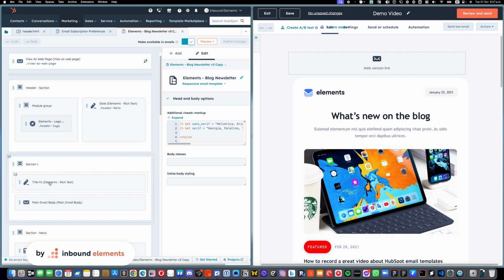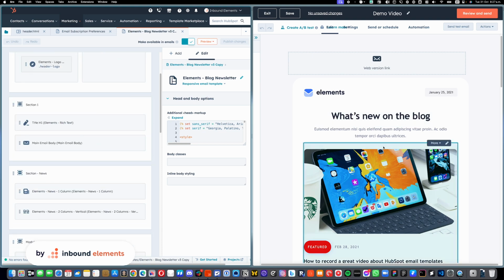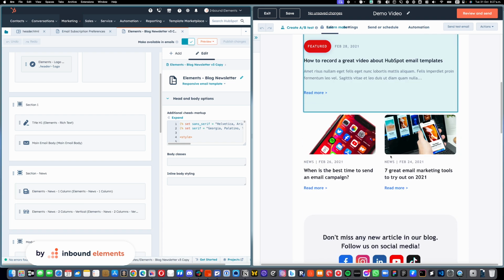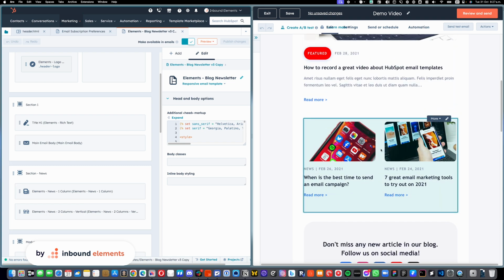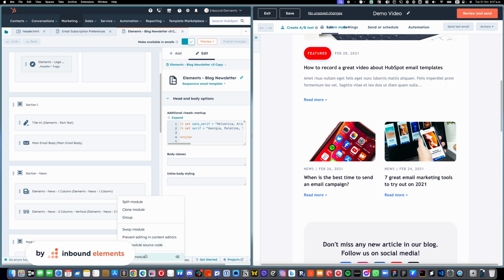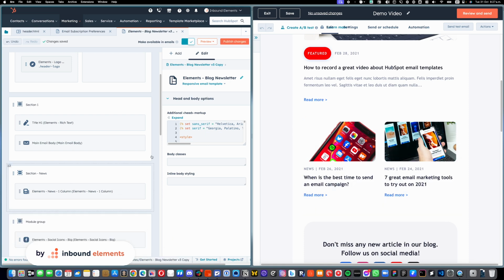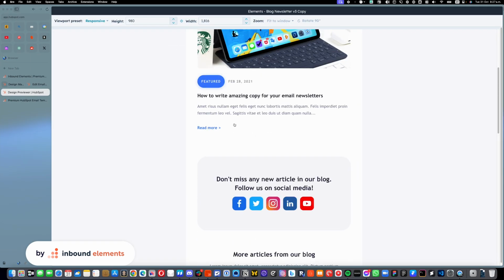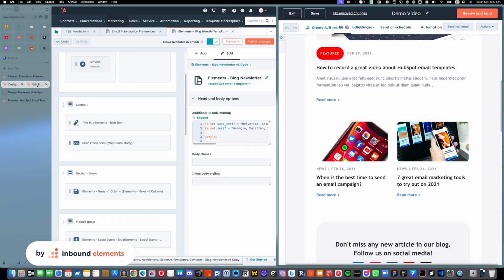So for example, you have this section here that has some H1 and some body, and then we have a news section that has this news, and then these two in here. And for example, let's say you don't want this anymore. You can just right click and click delete module. And if you click preview in here, and I will open another window, you will see that it just got deleted. Just as easy as that.